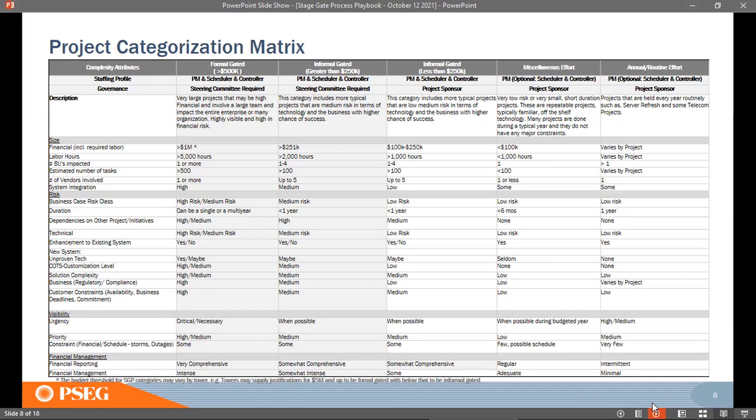Based on that, you have to see whether it is highly risky or highly impactful, or is it a regulated requirement, and the budget, then decide which category you fall in. Okay. There are two major categories. One is a formal gated project and then an informal gated project, and miscellaneous and annual and routine projects, right?